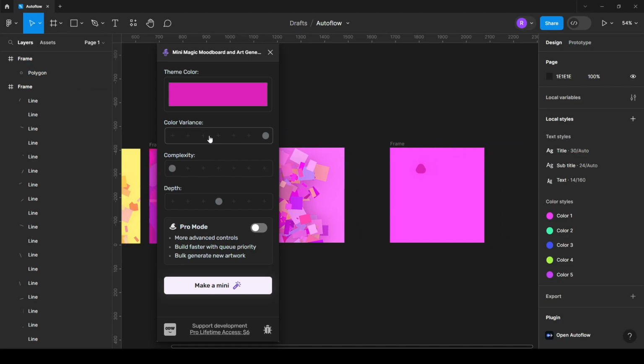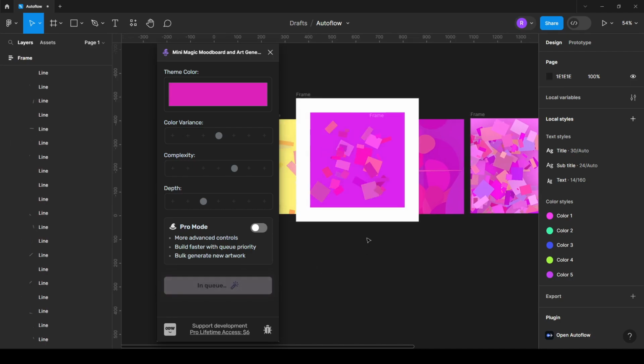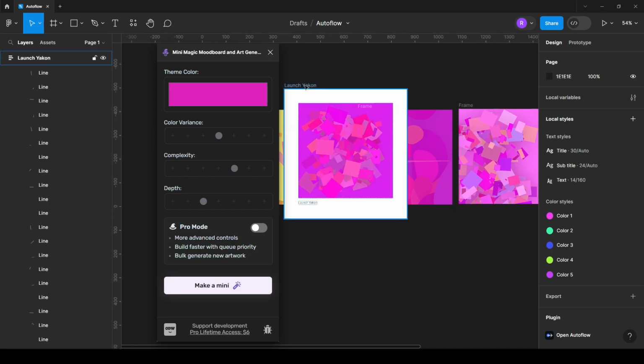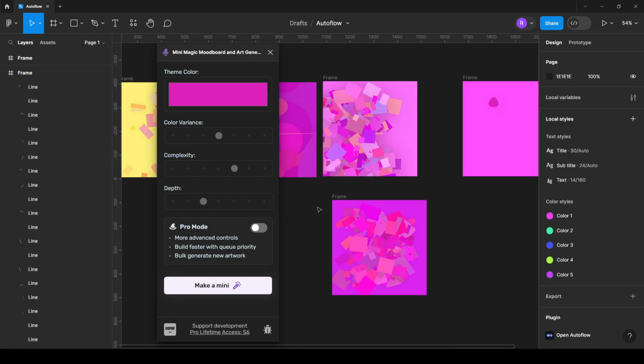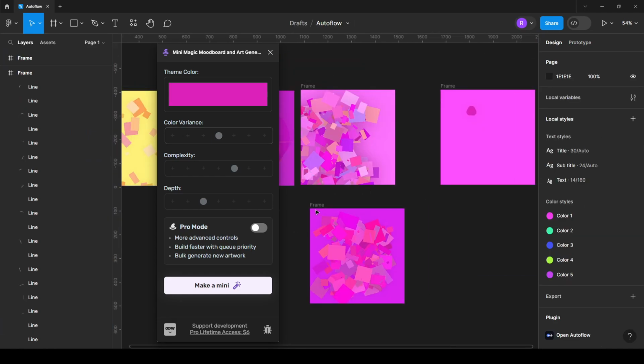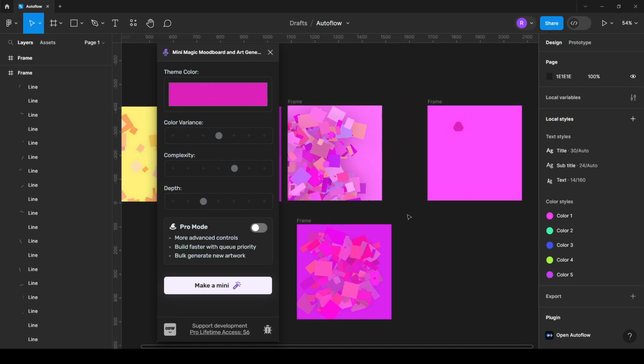Myself, for the color variants I'm using somewhere in the middle, for complexity a little bit above the middle, and for the depth this third one. So if I need to create something like this, I'm just clicking create mini, and then I have something that looks like this. It's a very good option, as I told you before, not to use gray boxes everywhere, but also to make it look more interesting. You can play around with this plugin, and I can bet that you will reach much better results.